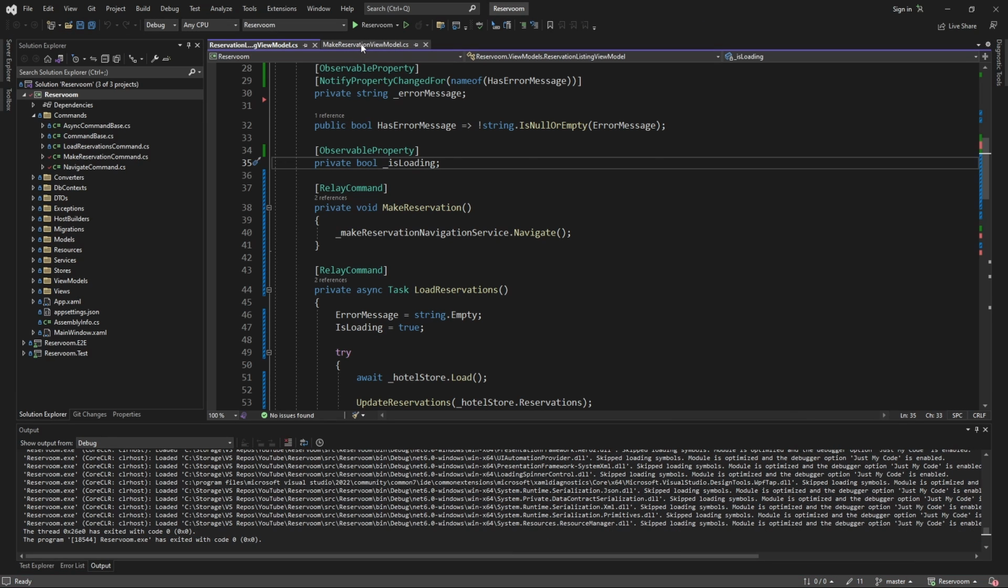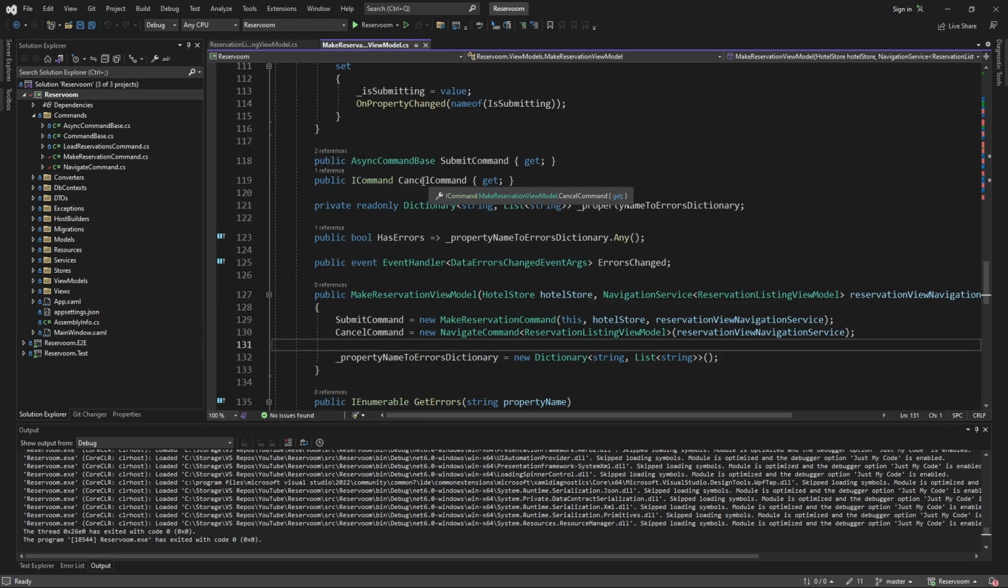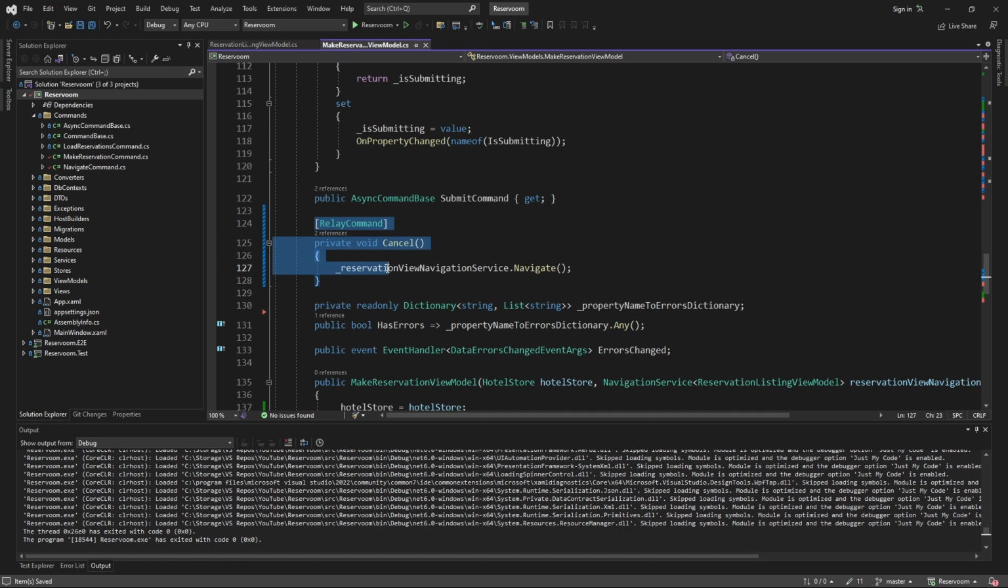So let's move over to the make reservation viewmodel. This is our only other viewmodel that has commands as well. Let's turn this cancel command into a relay command. This is just navigation similar to what we just did. So I'll do this off camera real quick. There we go, pretty simple.